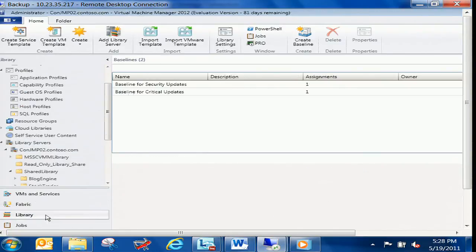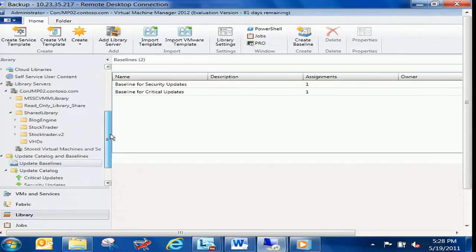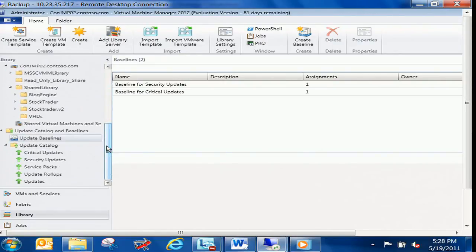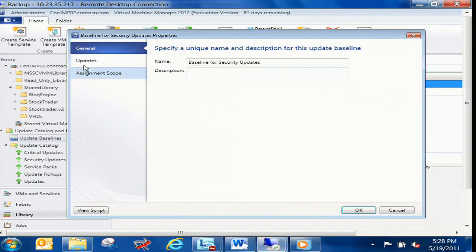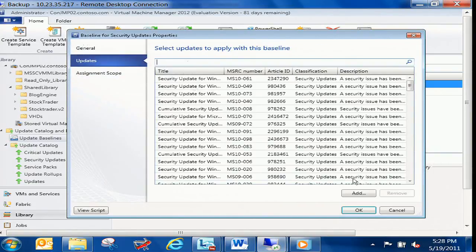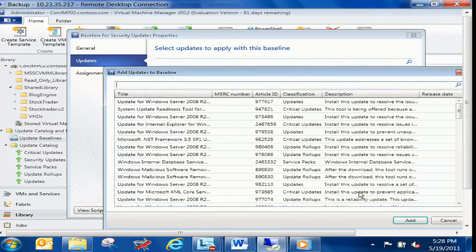Okay, once it's synchronized, now here in the library is where we have the update catalog. You see, here's the 2 baselines I told you about. You can see that each of these baselines has one assignment. Let's take a look at those. Here's all the updates, and these are updates that are part of this baseline. I can add more updates from my catalog.